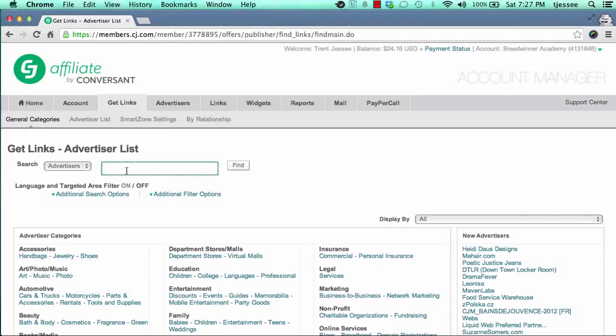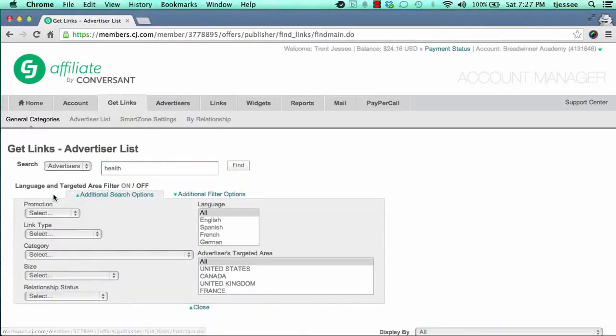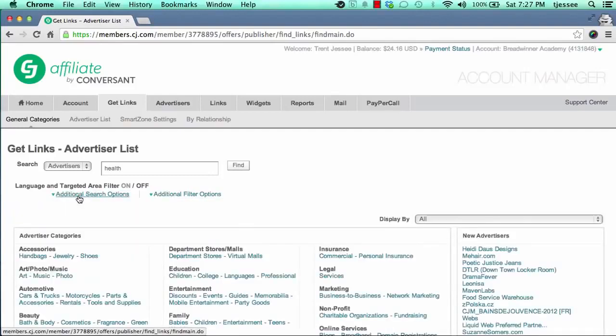And so if you're interested in advertisers who are promoting things regarding health, you can type in health, and then you can even choose the additional search options down here. Most people don't really need to worry about the detailed search options unless you're really looking for something specific. So if you're a beginner, you're a newbie to this, you're just getting started, don't worry about these 2 filters. They're just there to help you filter through your search results with all the offers.